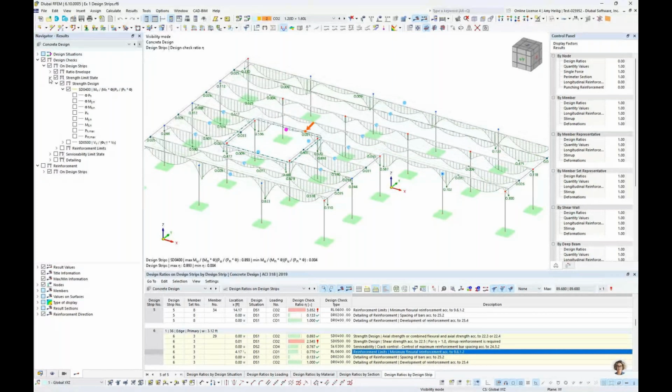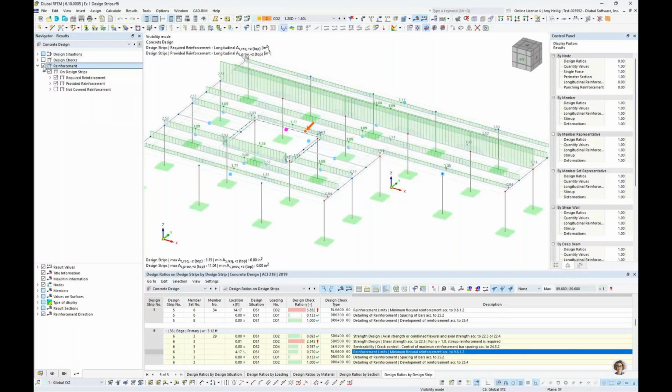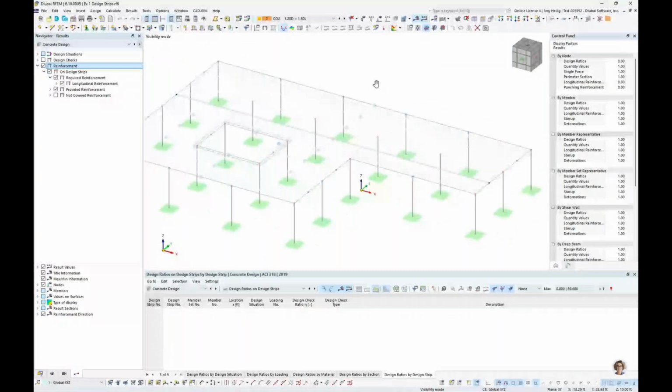So again, referring back to the PowerPoint, this was a huge advantage of the design strips over the FEA: the output of the reinforcement. So let us take a look at what this looks like both graphically and in table format. Rather than viewing the design checks here, I'll turn those off and we'll focus on the reinforcement. So if we activate the reinforcement here, and I'm going to choose one of these design strips and we'll choose the visibility based only on this particular design strip here.